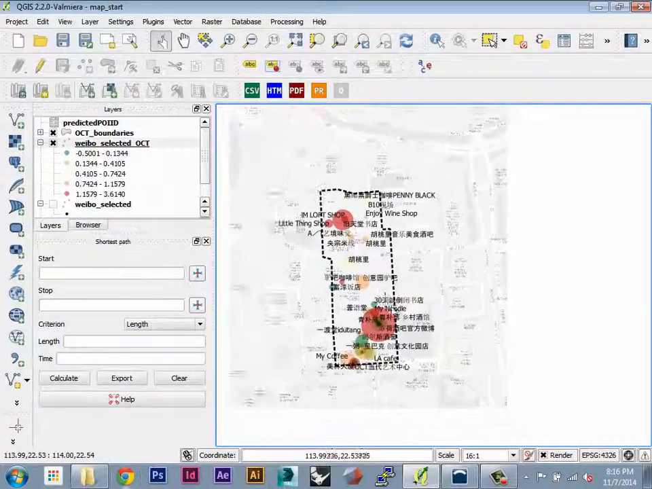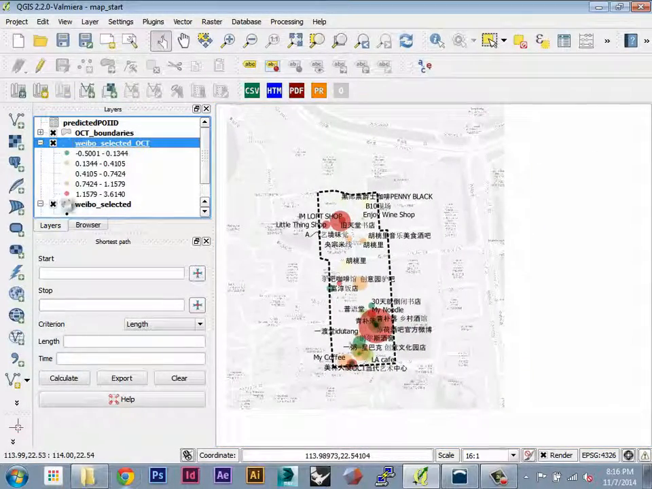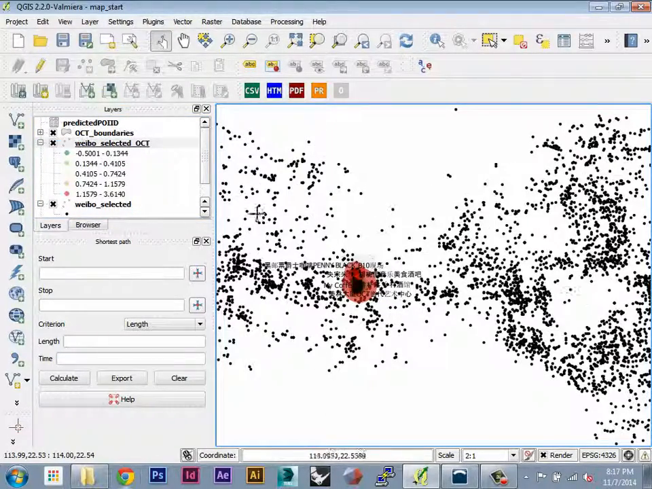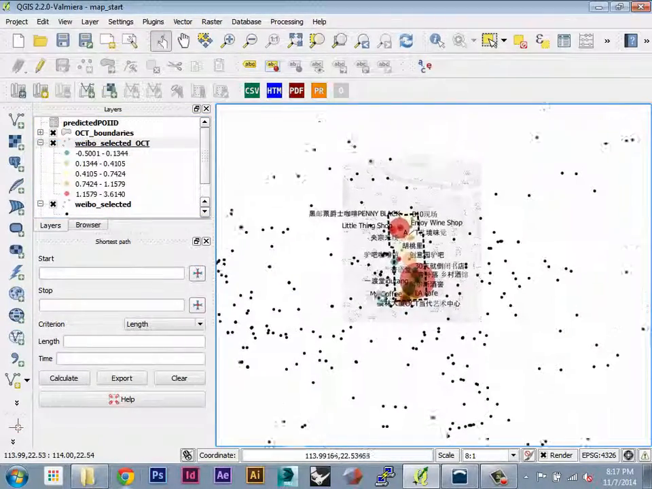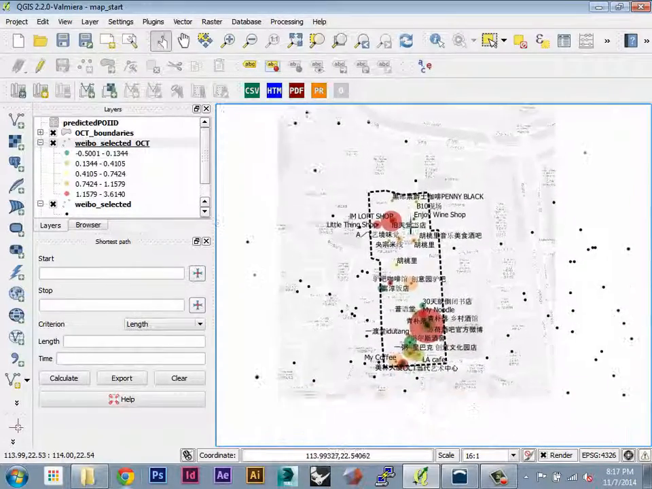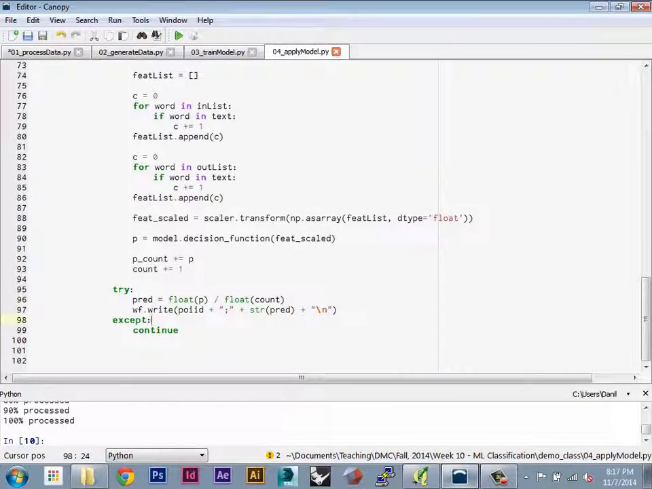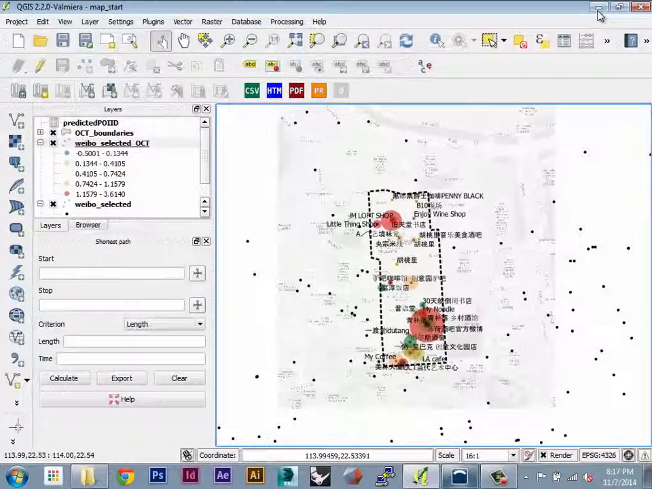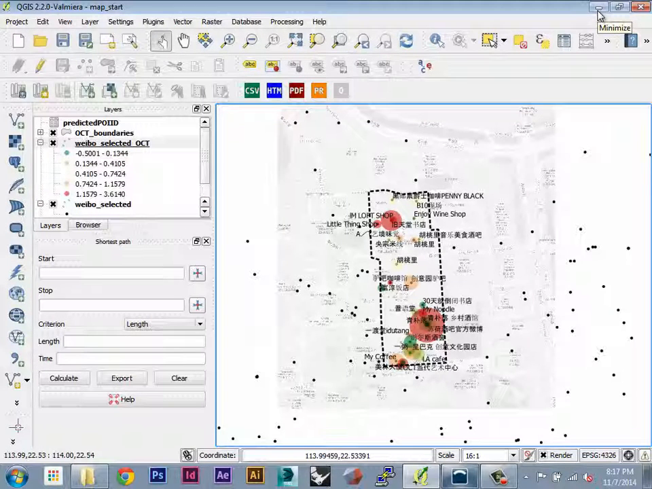Okay, and you can follow the same exact process to predict on any locations in the city. You can take a subset from another neighborhood. You can take all the locations in Shenzhen, and basically you just want to run it through that model the same exact way I've done here. The only difference is, instead of using this OCT data as your prediction file, you can use any other subset of place IDs from the city to do that prediction.